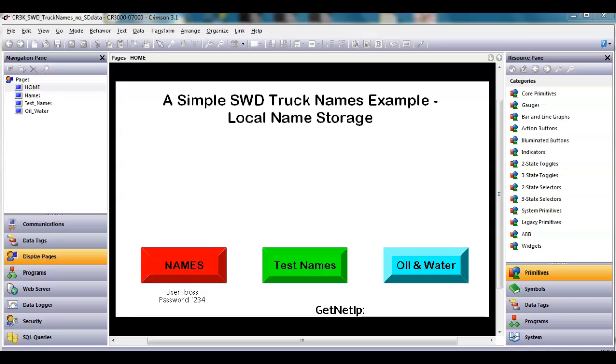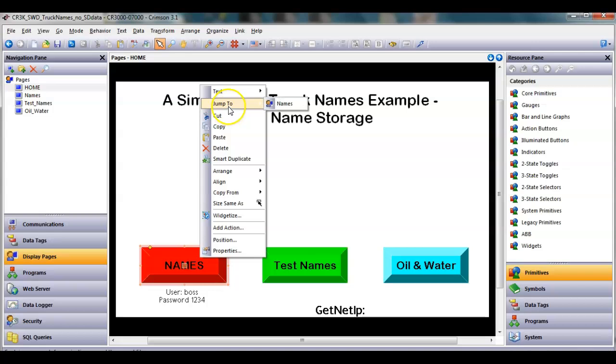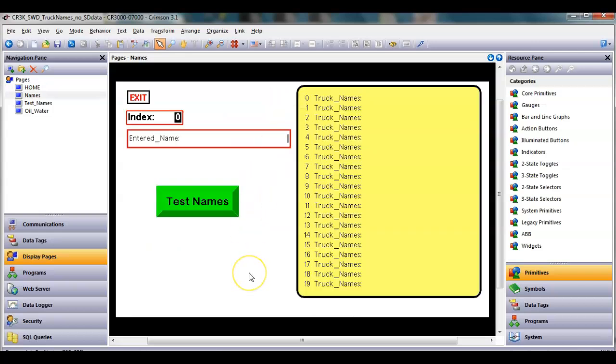So here's an example that I've written in Crimson 3.1 here, and I'll go through the example, the database first, and I'll show you how it works. So you've got a home page here, and what happens if they click on this button here? It jumps to the names page.